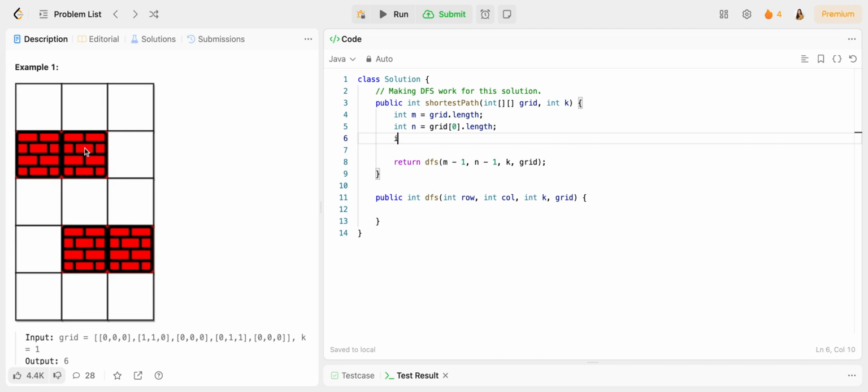Understand? So for that, I'll use a boolean visited array, and the size would be m by n. Here I pass visited, and visited is a boolean two-dimensional array. Grid is an int two-dimensional array. Okay, so yes, sorted.